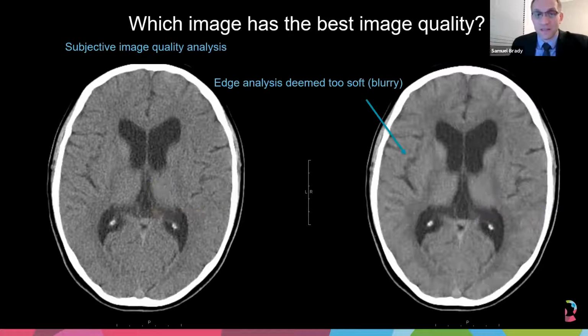Now, when I took these images and I had a neuroradiologist look at them, she subjectively said the image on the left was better. The image on the right has less sharp edges and less contrast in the gray-white matter. So now we have a problem. Objectively, I have one result, and subjectively, I have another.